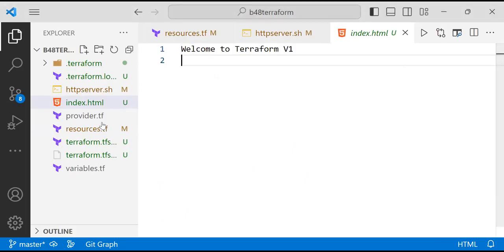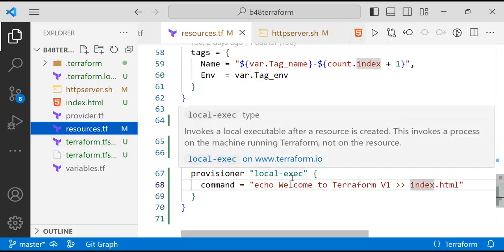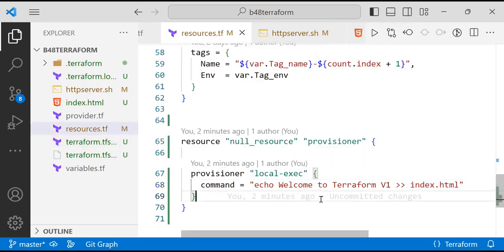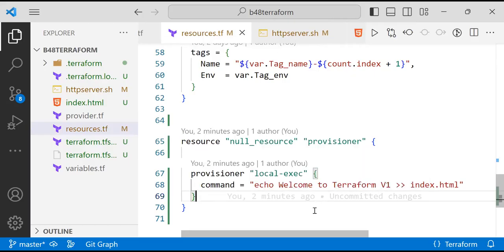Yeah, so that is about the local exec, the local executor, the local provisioner. On the Terraform system, if you would like to run commands or generate some files, we can use this local provisioner. Are you clear about this one? Yes, sir.